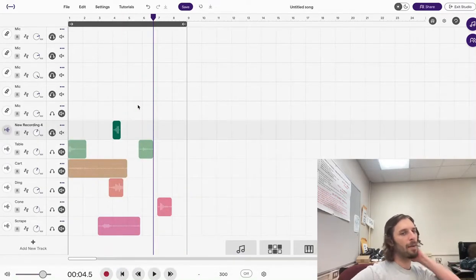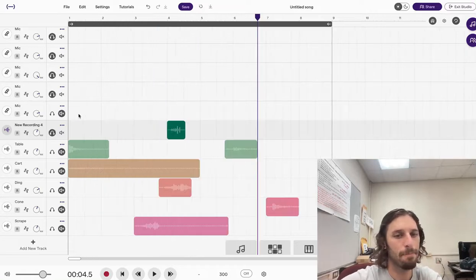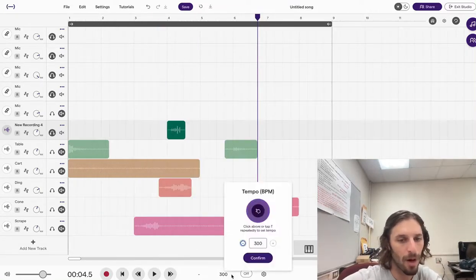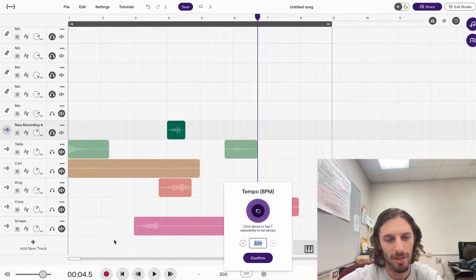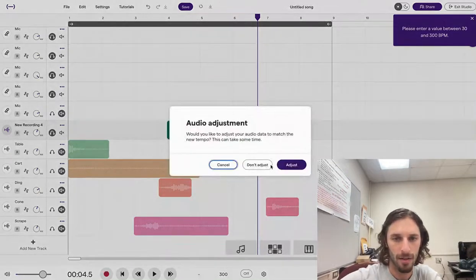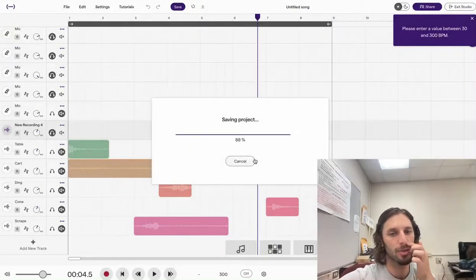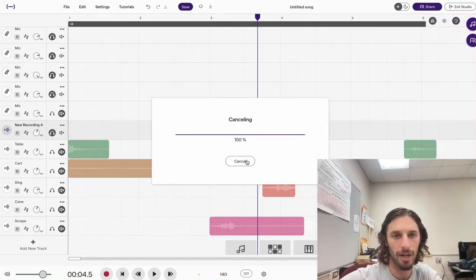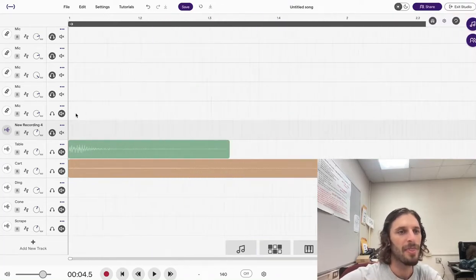So now we want to think about how are we going to compose a beat. So what tempo do we want? Probably not 300. I'm going to do something at like 140. Do not adjust. That'll adjust all your audio. You don't want that. So I'm going to be thinking in beats.